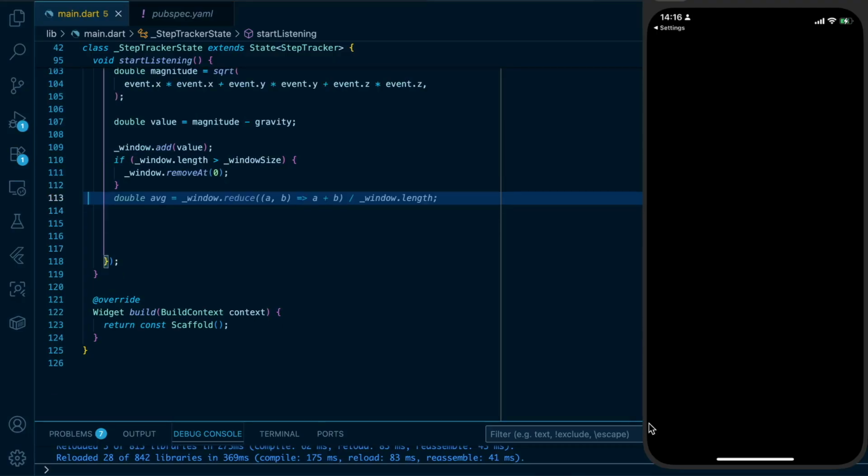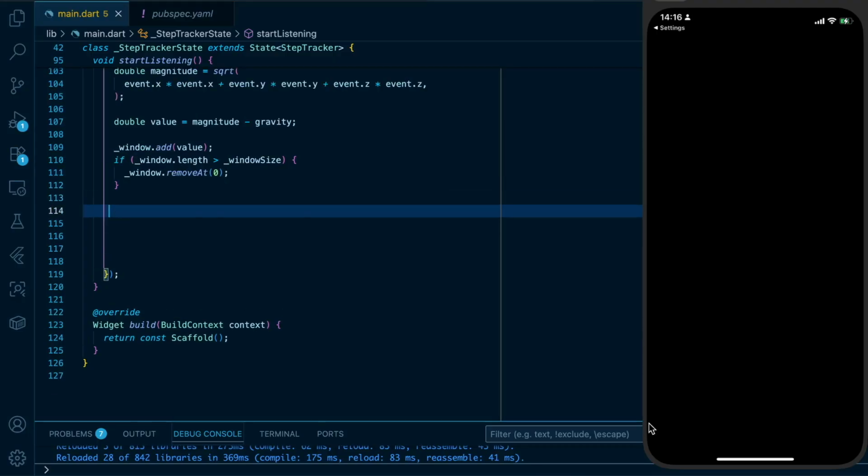Okay, the next thing is, now that we have our list of values coming in, and they're in a list of size 20, there are 20 values.